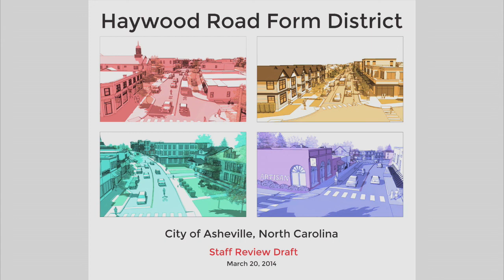Is this draft going to be up on the website? It is up on the Haywood Road website, which is at haywoodroad.code-studio.com, which I think is linked somewhere on the city site. If you search for Haywood Road form-based code, it pretty much pops up. It's there along with the Charrette report that was the basis for the districts.